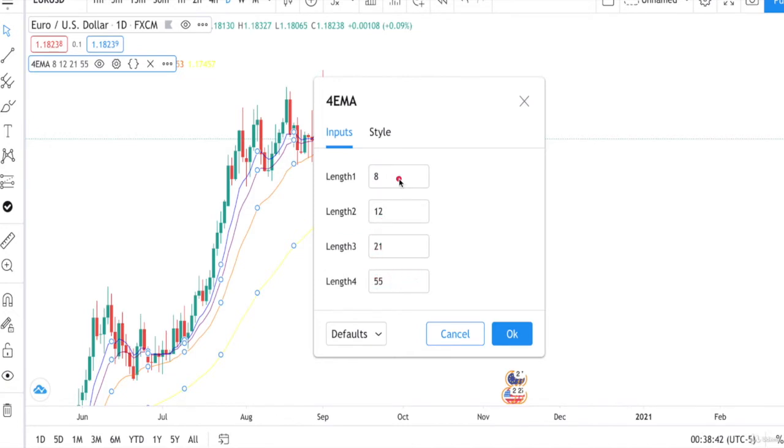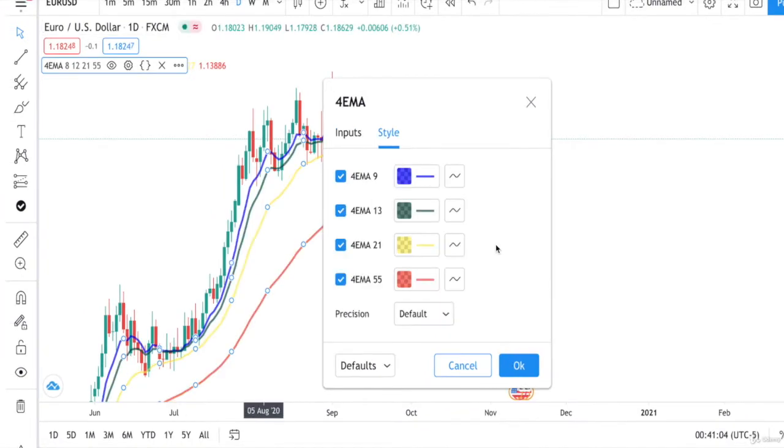In the standard settings, length number 1 is 9 and length number 2 is 13. So we have to change this. We have to switch this to 8 and 12, and length number 3 and length number 4 remain the same. Then after it, we have to click OK. Then we will go to the style section to change the colors.